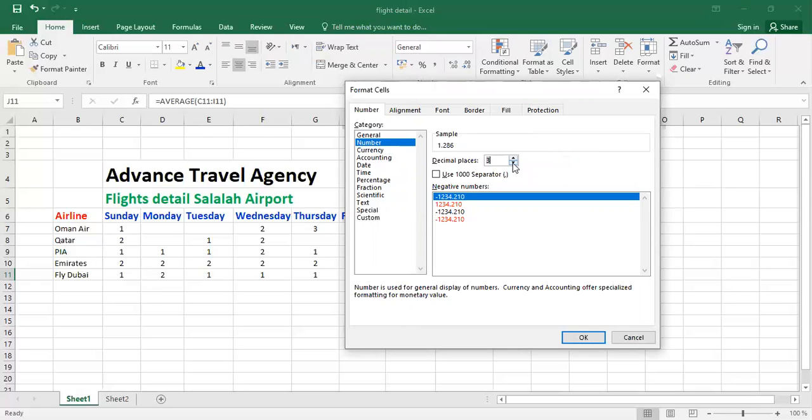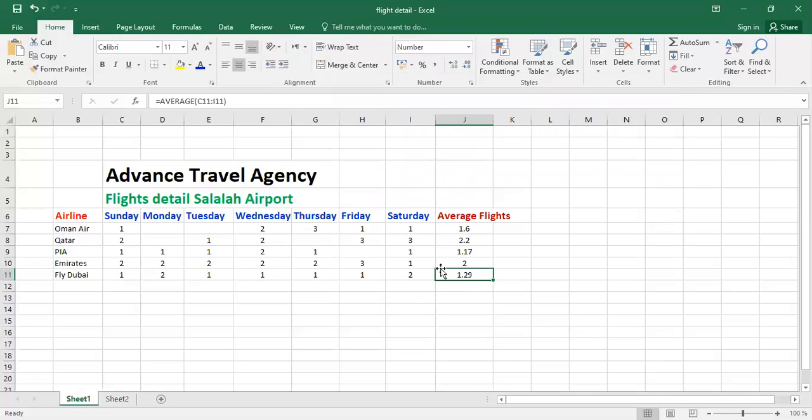For example, you can decrease from here to 2. I want to select just 2 decimal places after the complete number. After selecting 2 decimal places, I will click on the OK button. Then you will see that after the integer, there are only 2 decimal places. So there is a symmetry in the values. In this way, you can calculate the average of any values by using the average formula.